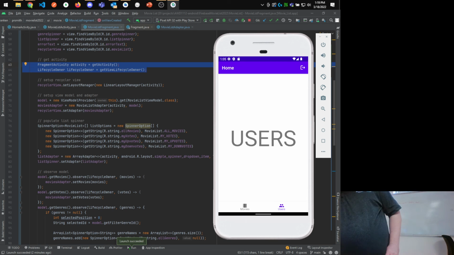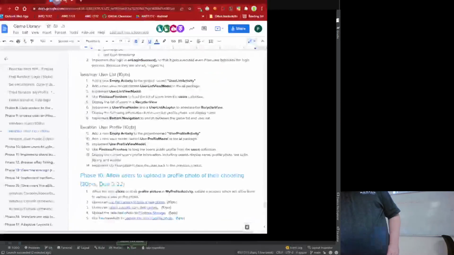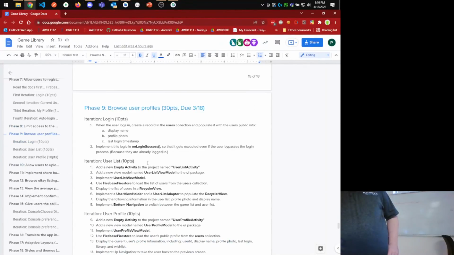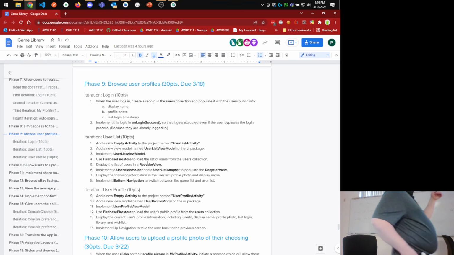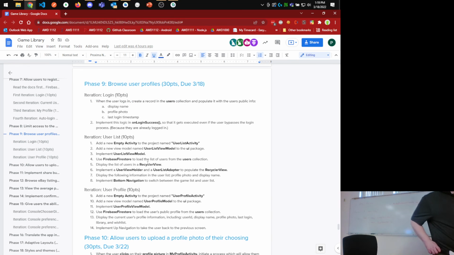Let me pull the actual lab assignment up because there are 3 parts to it. First things first, in order to make that user list appear, we need to have data in it, right? If you haven't made any changes to your code yet, your users collection is probably empty. So step 1 is to implement some logic that we talked about yesterday so that when you log in, it will insert or update the user record in the database. That way you have data there.